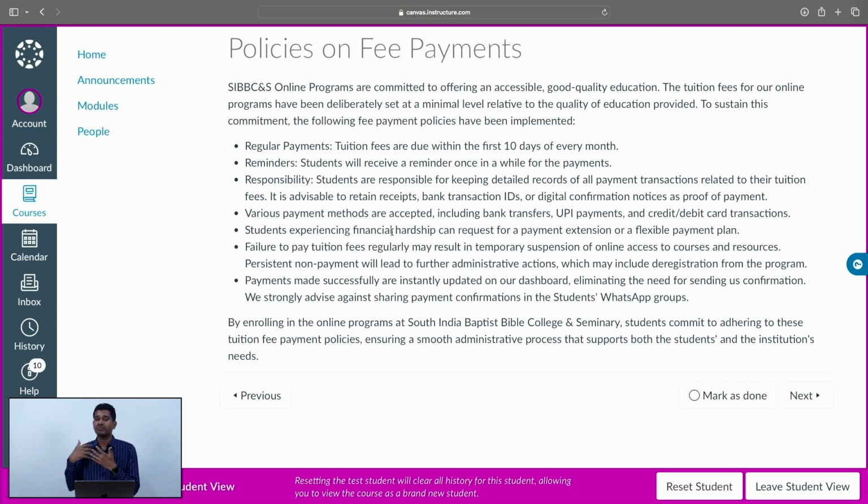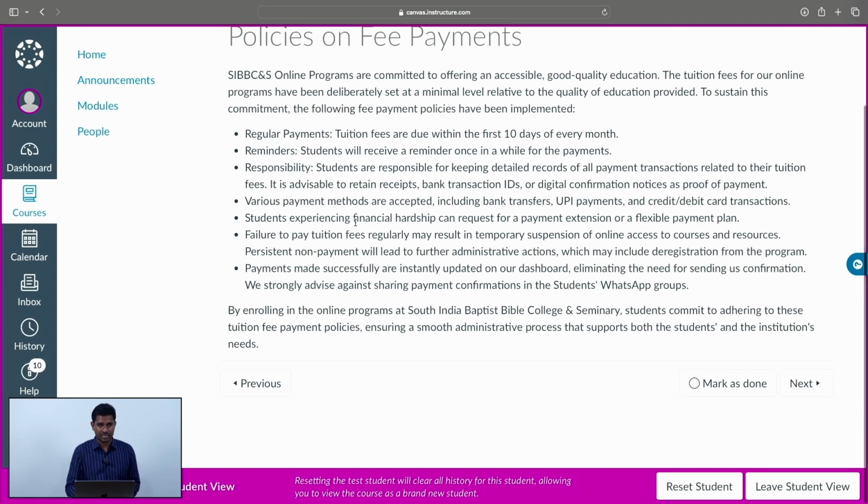Of course, from our end, we always have your records, but it's always good to have your own records stored somewhere as well. You will have multiple payment methods that are accepted. You can do bank transfers, or UPI payments, or credit card and debit card transactions. All are acceptable. Checks may not be accepted at this point.